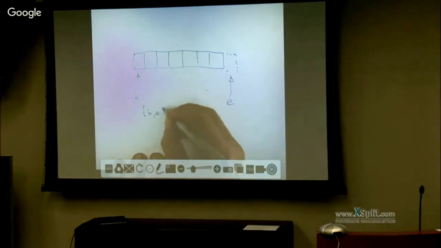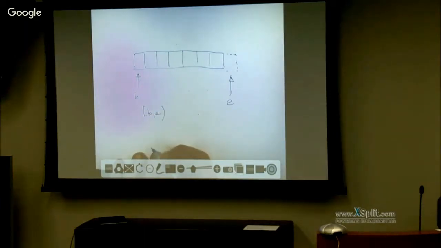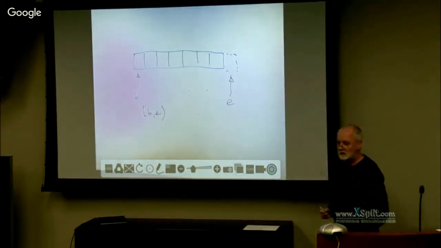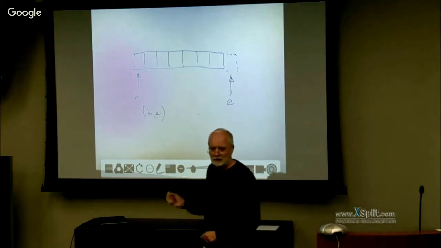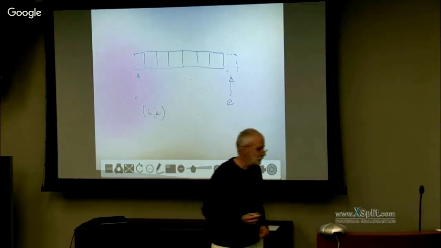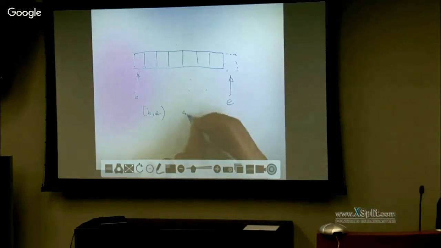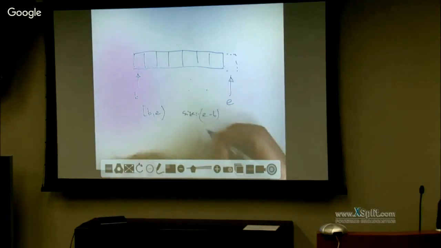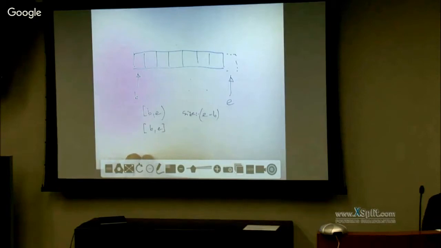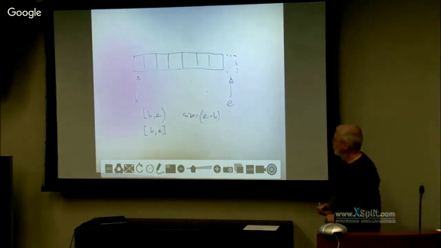For instance, if I have an open range, B, E, what is the size of that range? How many elements do I have in that range? E minus B. So the size is E minus B. But if I have a closed range, what is the size?